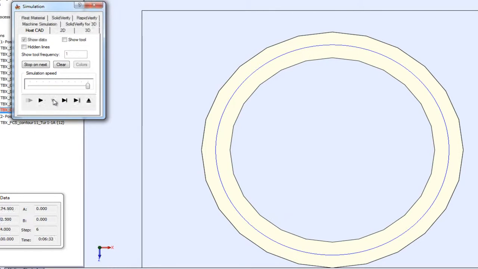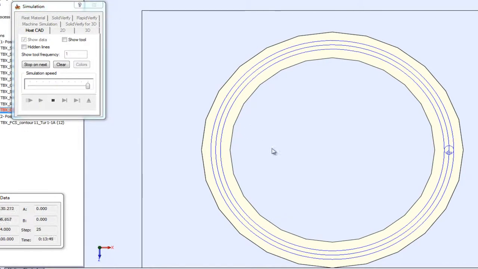You'll note that when it gets to the middle and finishes at the end, it radiuses into one side and then radiuses into the other side. The radius that it leads in on and it leads out on is automatically calculated according to the width left over and the radius of the tool itself.